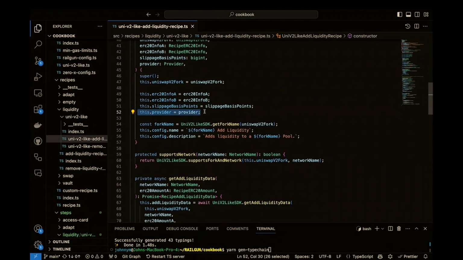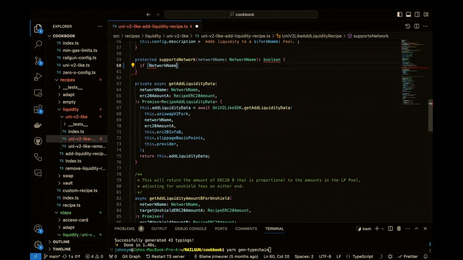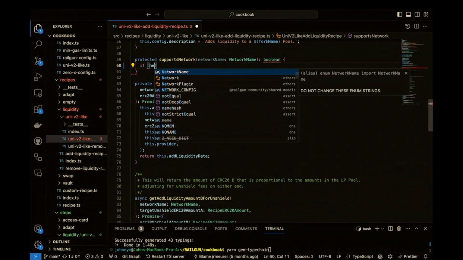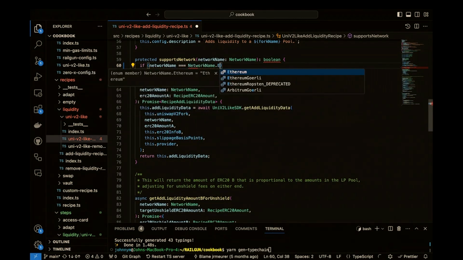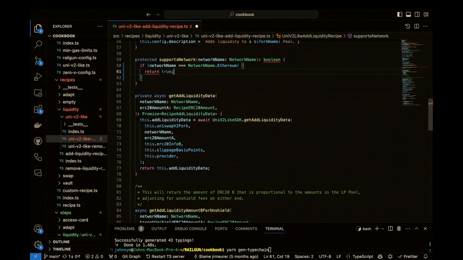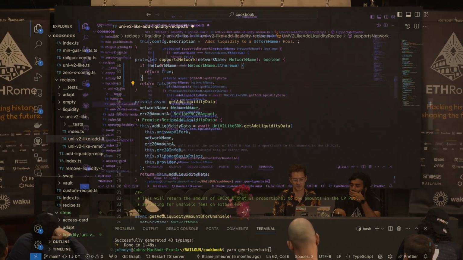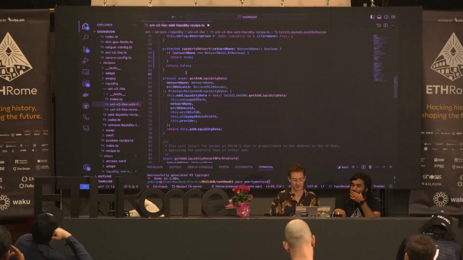This does need a provider, like an RPC provider, because it will need to issue view calls to know how much of token B and token A we need, or kind of what the price is based on their values. If you're creating a recipe, there's a call for supports network and you pass in a network name. So you could say, if network is Ethereum, return true, otherwise return false, right? This is where you can isolate, we only want to support Ethereum with this recipe, for example.